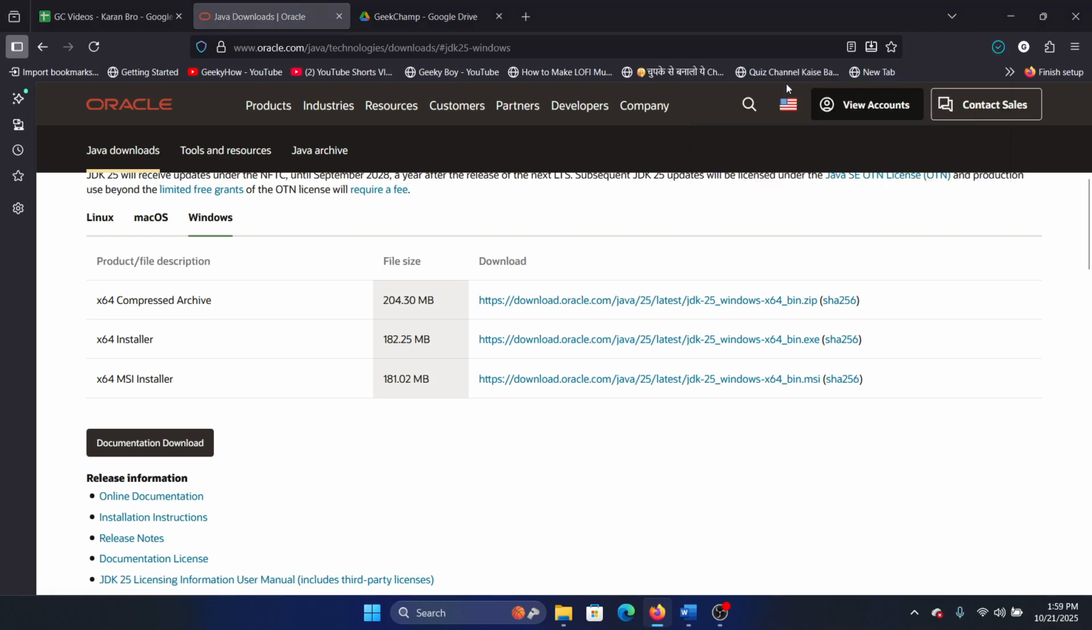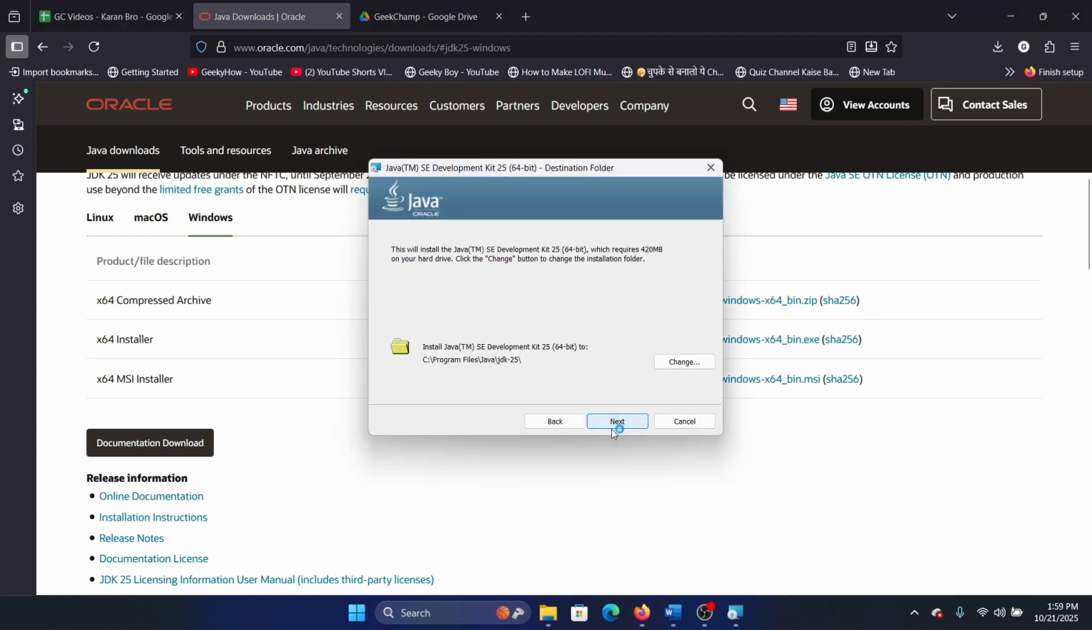It's an exe file. All you need to do is click on this exe file and then click on next, next, and let it install.